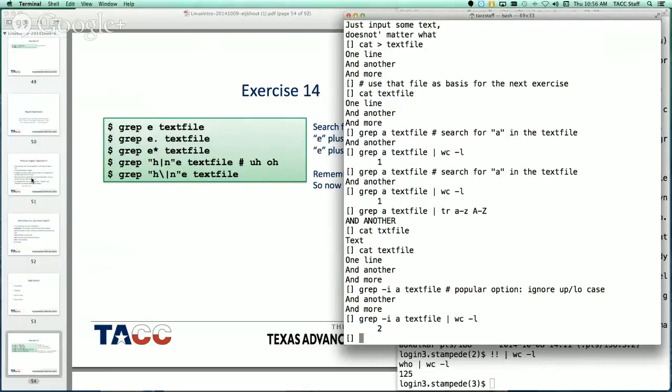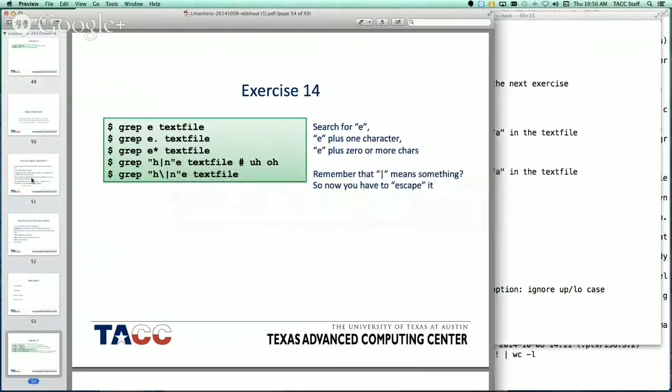So let's just type these things, and on the right it says what it's supposed to mean. So confirm that if you have that text file that you are supposed to be having, you get results that do this.